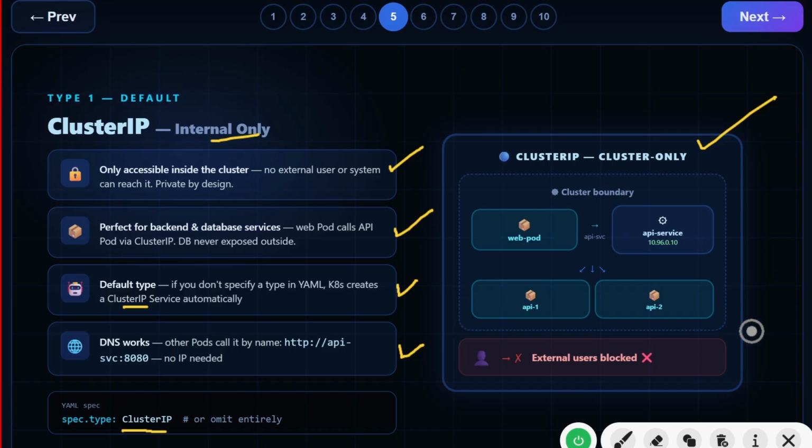This is the cluster boundary, whatever you are seeing here, and we have three pods: main, your web pod, API pod, API 1, and API 2. So here there is an API service. Whenever the web pod talks to the API service, the API service is responsible for distributing the load across these two pods, and for reachability, availability, everything.